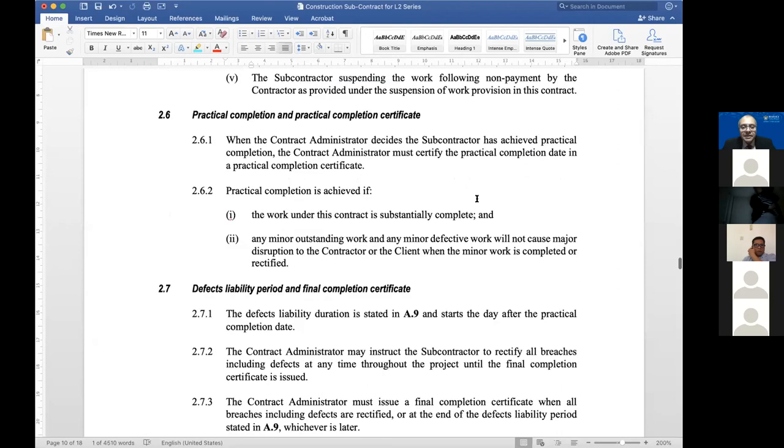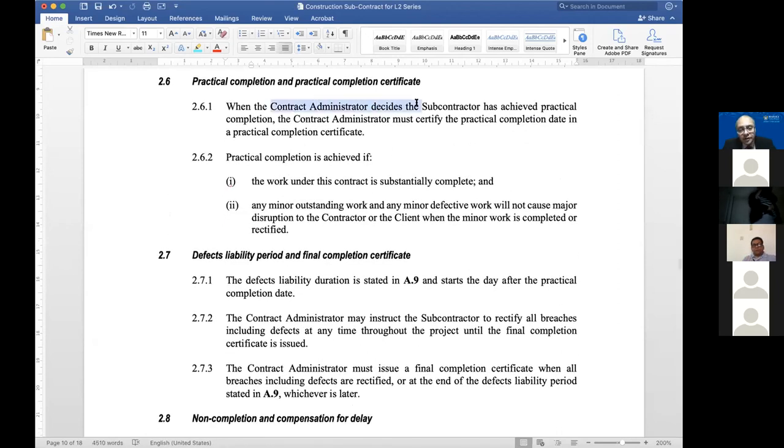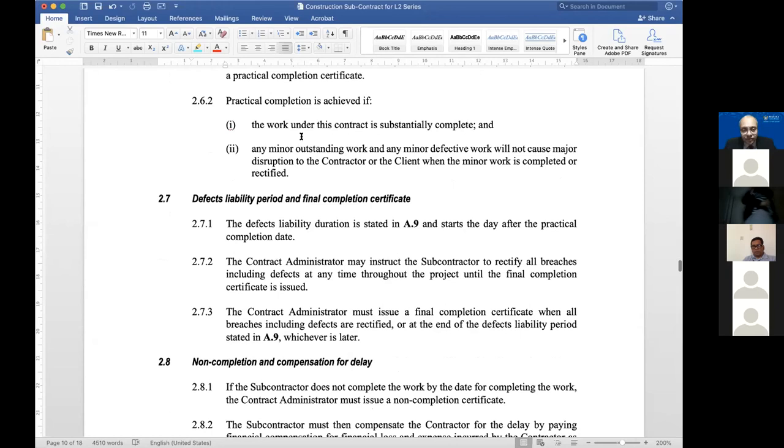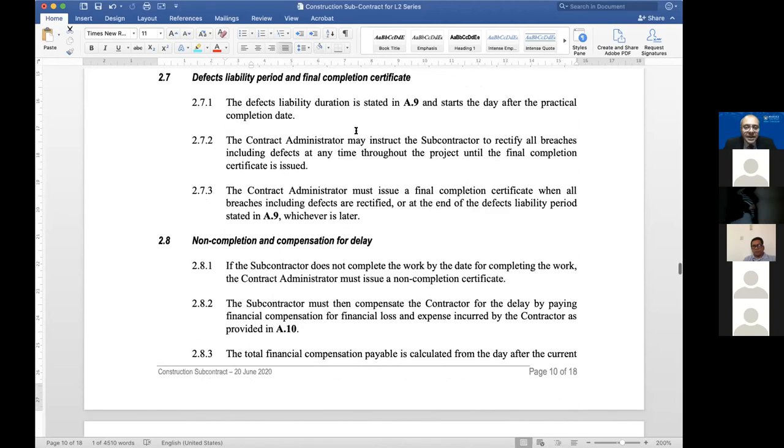Okay? And then practical completion. Basically, who decides? Contract administrator decides. Not happy with it, Mr. Subcontractor? You go to a dispute resolution process. In this contract, there's opportunities for negotiation, mediation, and arbitration. Adjudication depends on which jurisdiction. If your country or your jurisdiction has got adjudication as a provision, an act, fine, so be it. And practical completion is generally a common law definition where work is substantially complete. And if there's any minor defective work, it won't cause major disruption. And then defects liability period, you go and put it in.